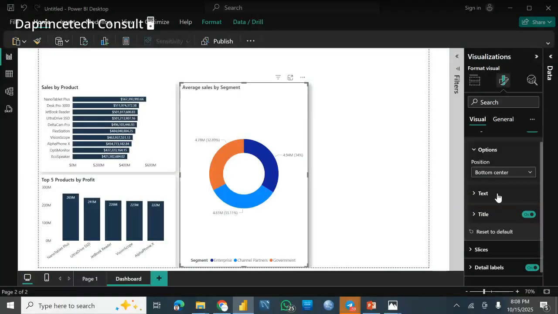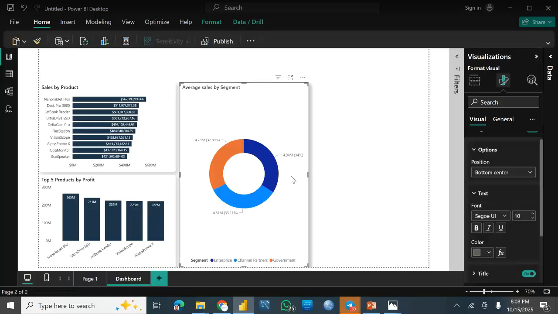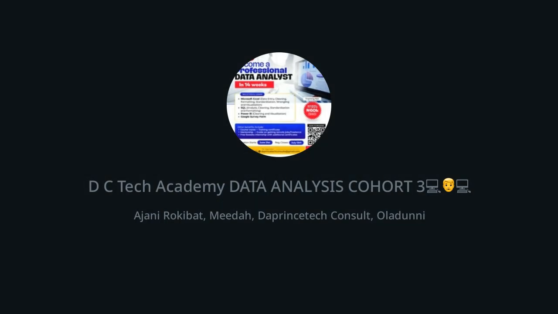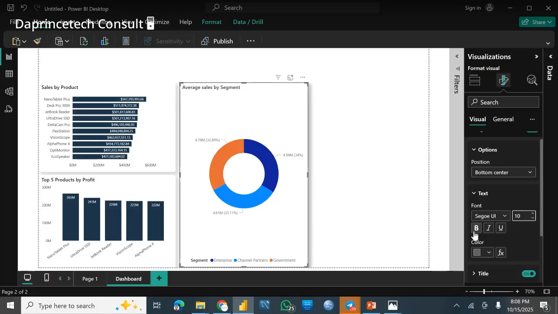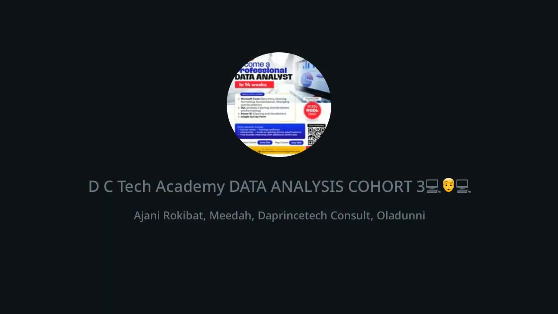Now the text, that is the text here in the legend. I can decide to use 9, I can decide to use 10, anyhow you want it. Do you want it to be bold? Anyhow you want it. I don't want it to be bold. I want it this way. Anyhow, the colors you want for it. I don't want it to be too bold. It's okay this way.